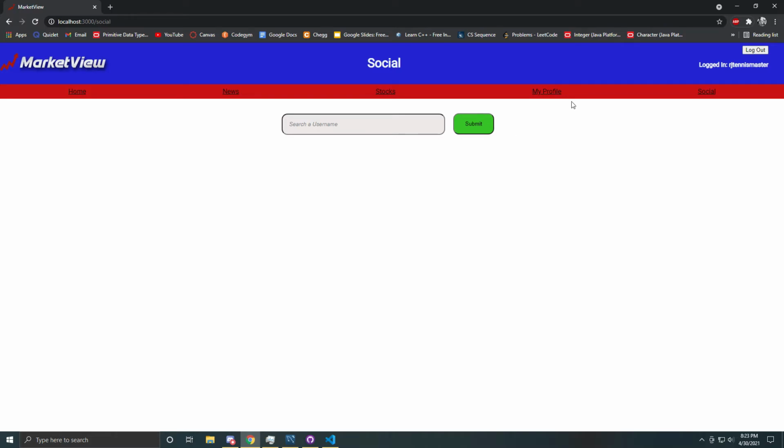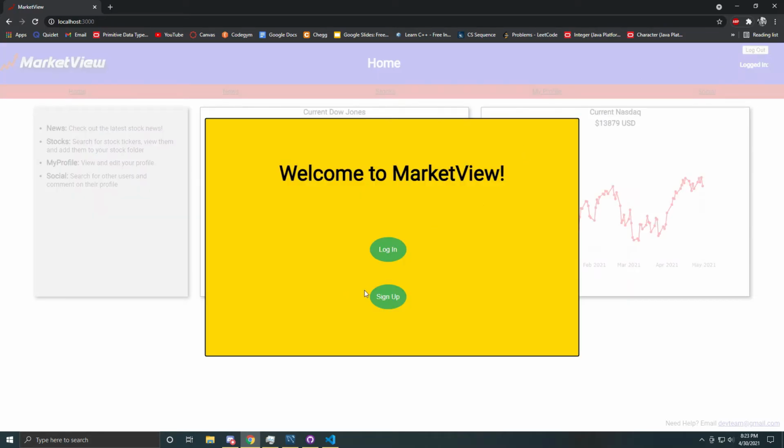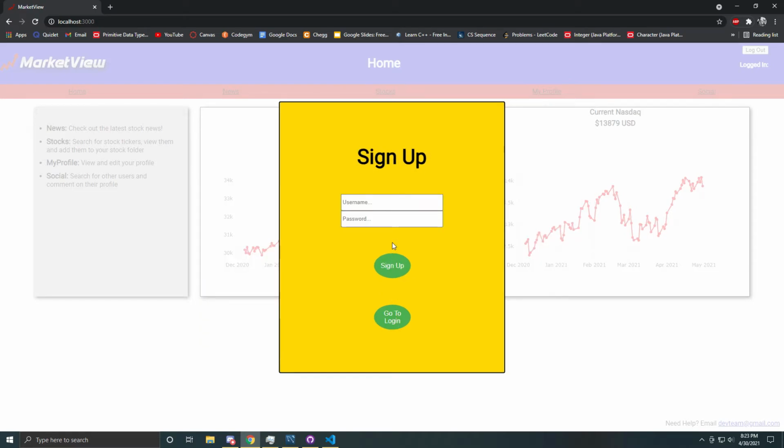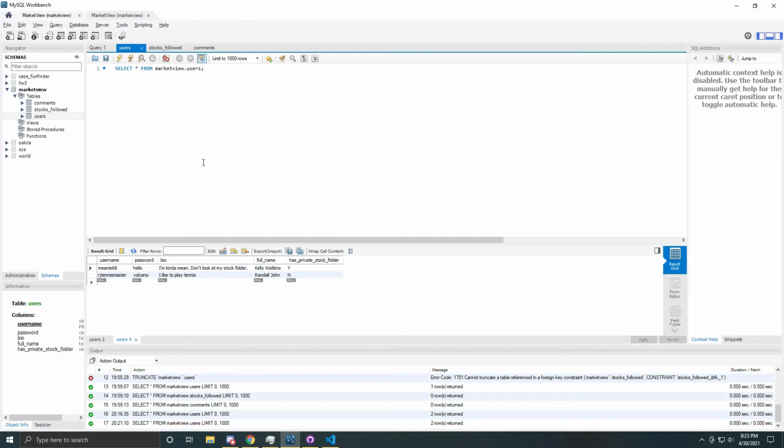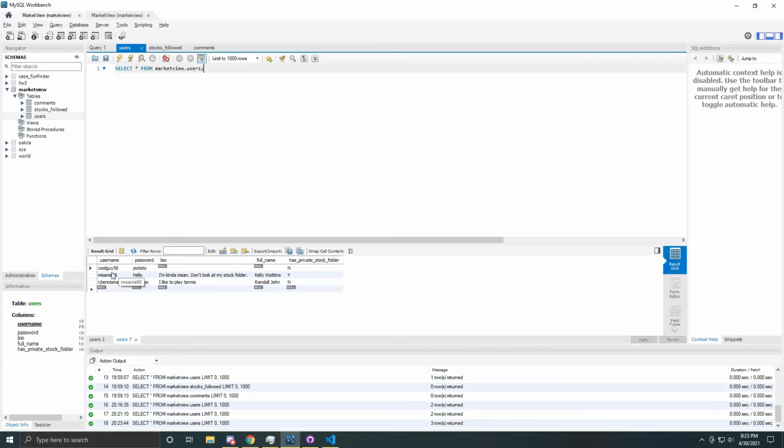let's make a new user. So let's log out and sign up. Let's have the username be coolguy56, and then the password be potato. So sign up, and let's check if that worked. Let's run the query, and you can see new username and password.